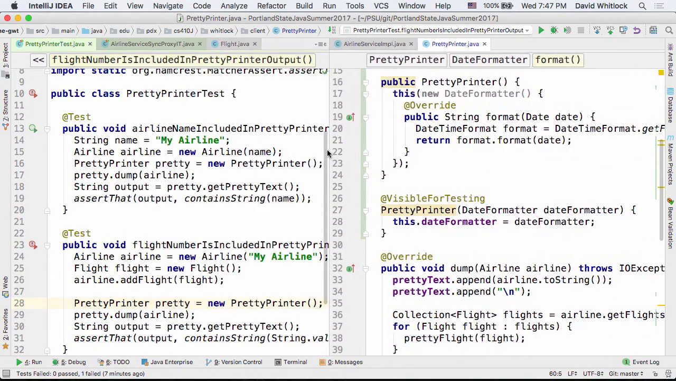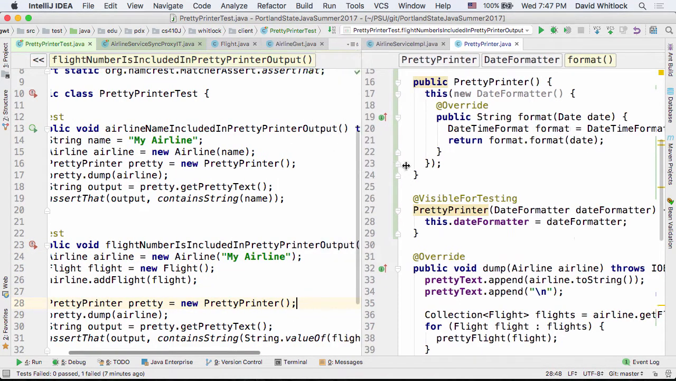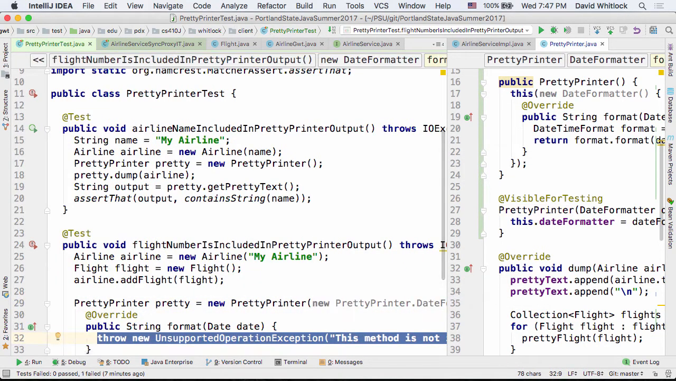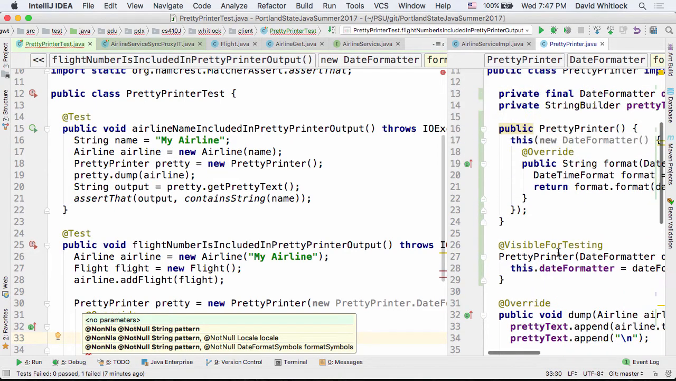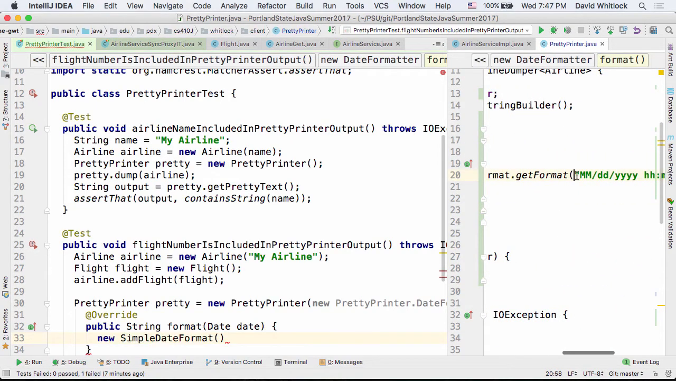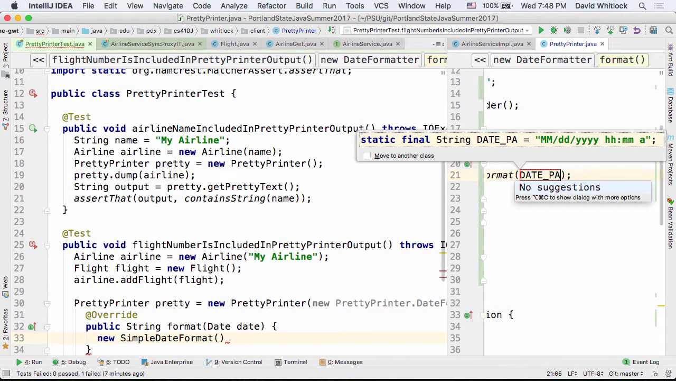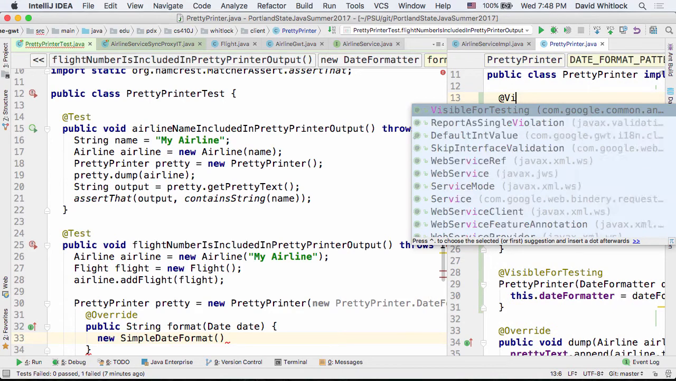So now that I've abstracted this out, I can use the other constructor, date formatter, and now I'm going to use a simple date format here. So I'm just going to say new simple date format, and you know what? Here's what I'm going to do. I think it is the same date string, so I'm just going to put this into a constant. Date pattern, date format. I'm going to make it at visible for testing.